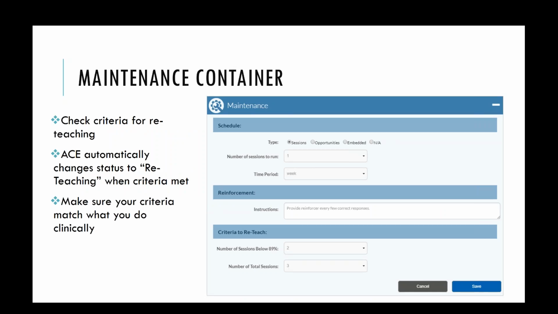What you want to pay attention to in the maintenance container is your criteria for reteaching. So I mentioned several times that the ACE is automatically going to change the status to reteaching when these criteria are met for something that's been mastered up until now. This is where that criteria lives. And so you want to make sure your criteria makes sense and is what you actually want it to be.